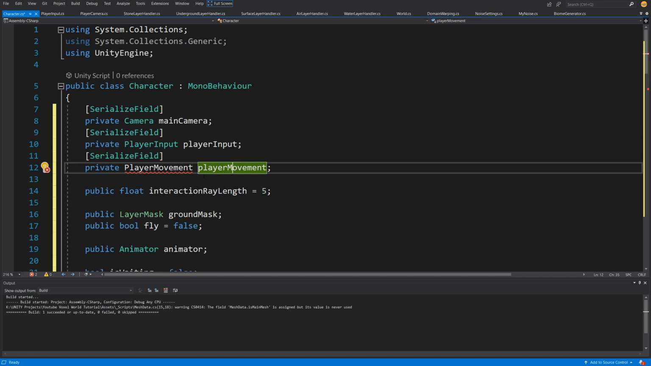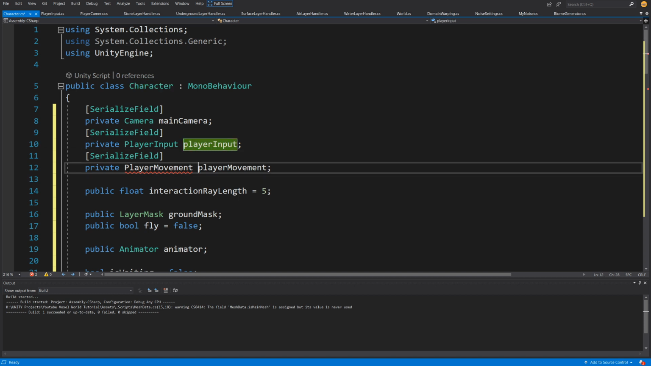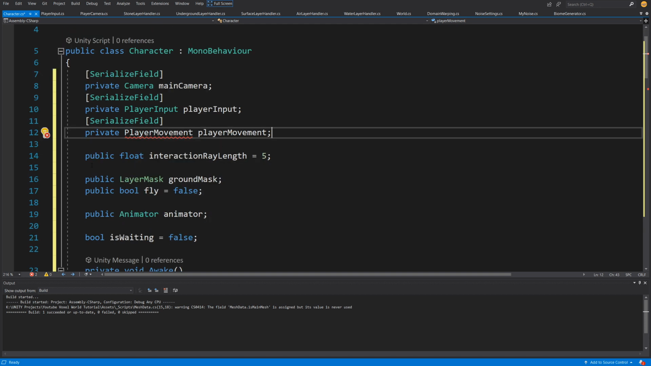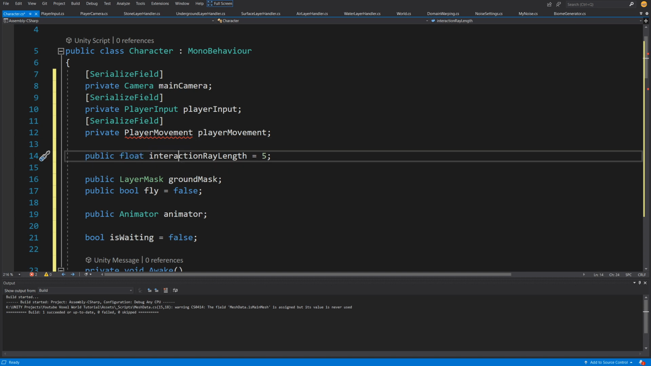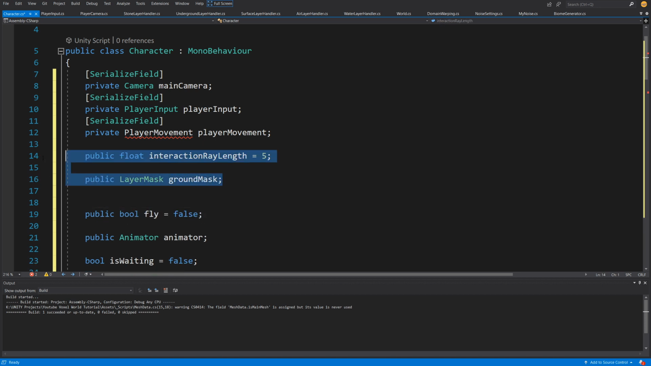Basically, the idea is that our character is a high-level script. It will pass the value from the player input to the player movement, and the player movement script will be responsible for actually moving our character. We are going to soon implement the digging mechanic, so we have public float interactionRayLength. You don't have to type it right now. We also have public LayerMask groundMask. Again, this will be for the future video about the digging mechanic.